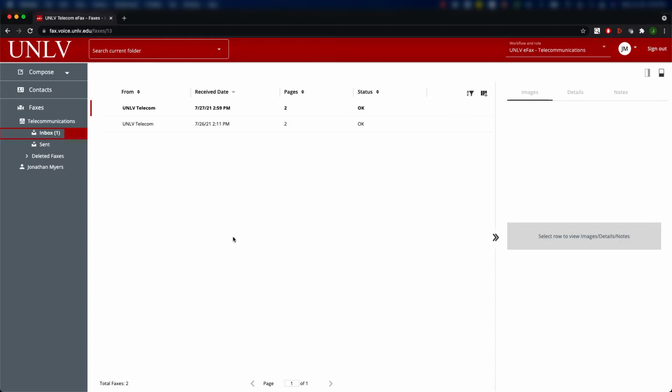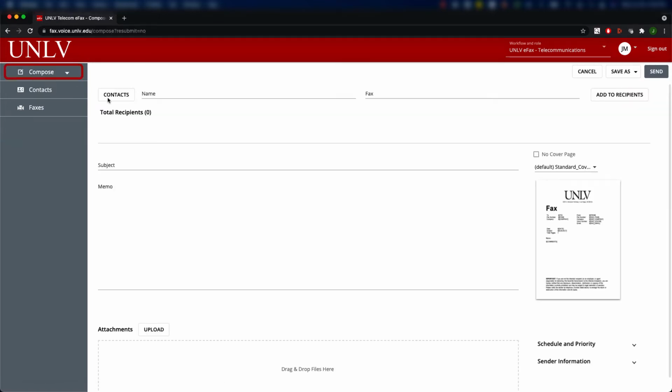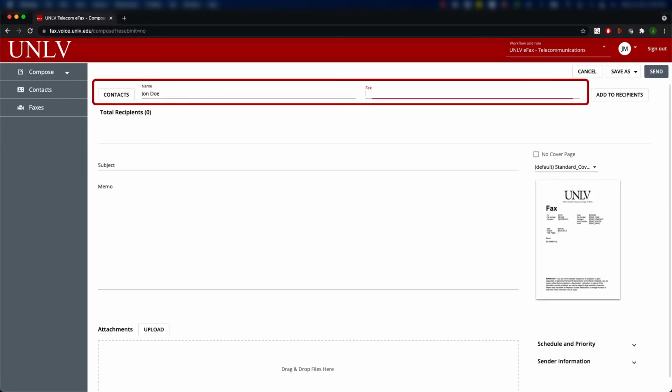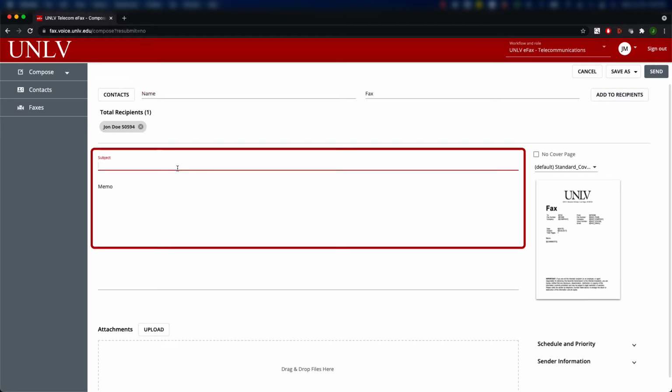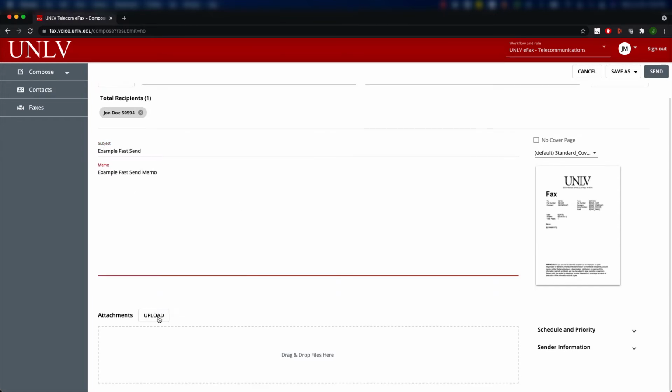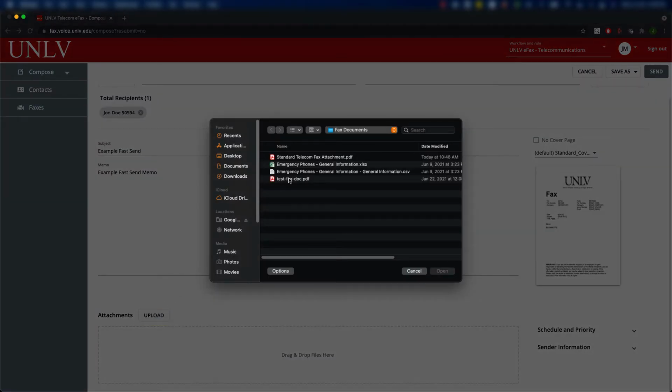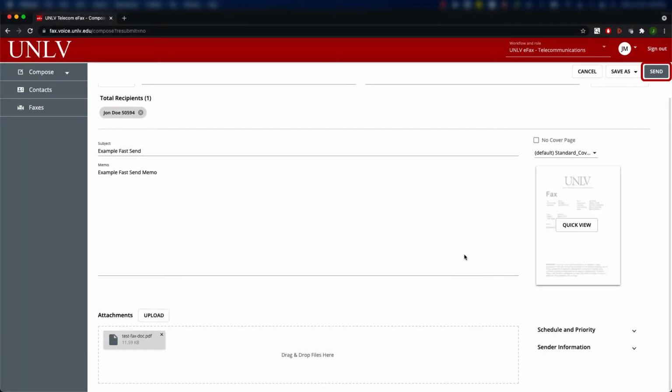of sending a fax. To start a new fax, click the Compose menu item. Add your recipient name and fax number, and then click the Add to Recipients button. Add subject and memo text. Click the Upload button and select the file you want to fax. And then click the Send button.